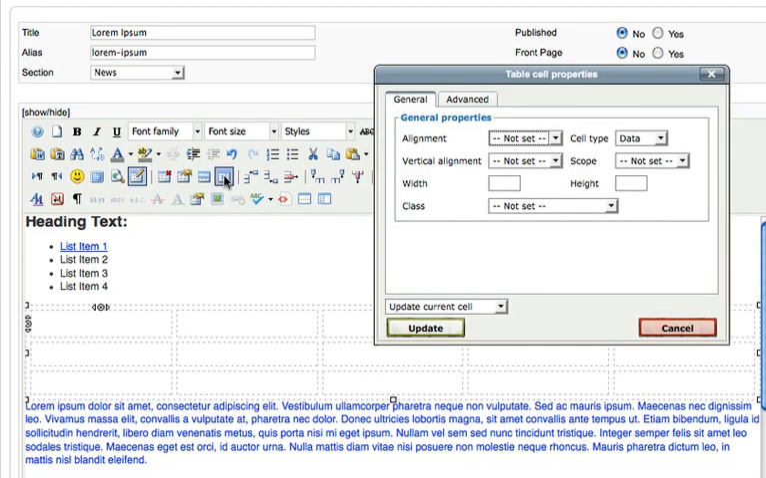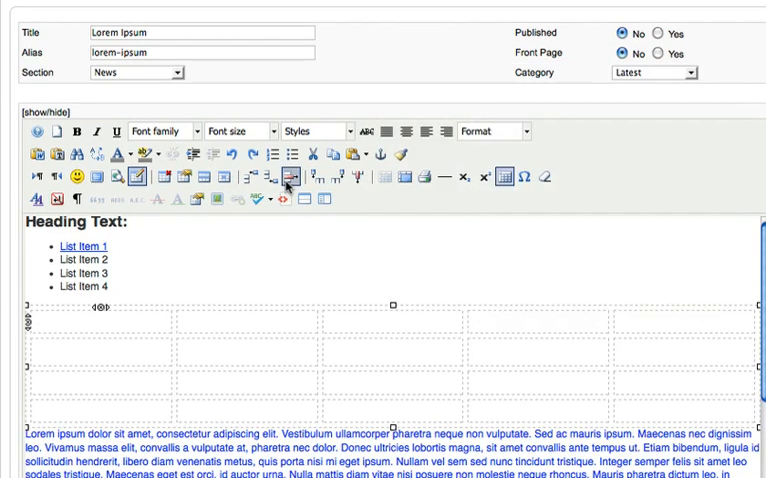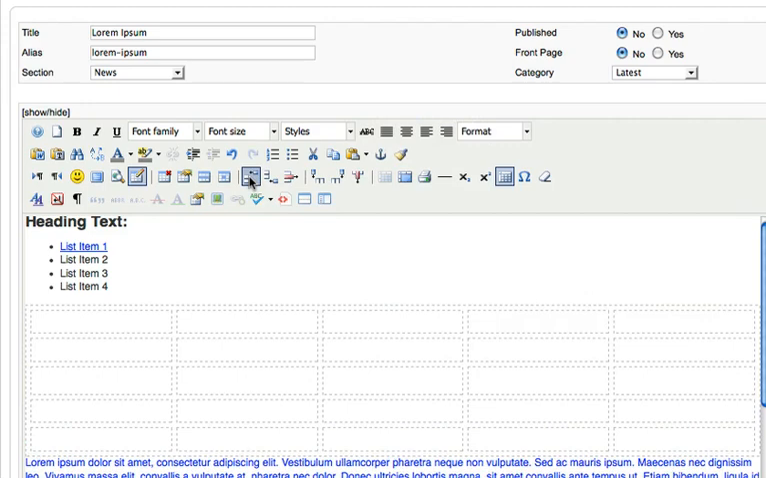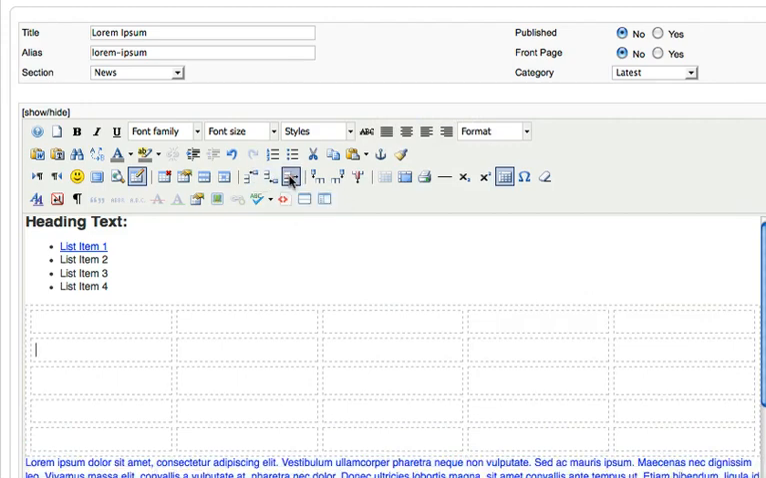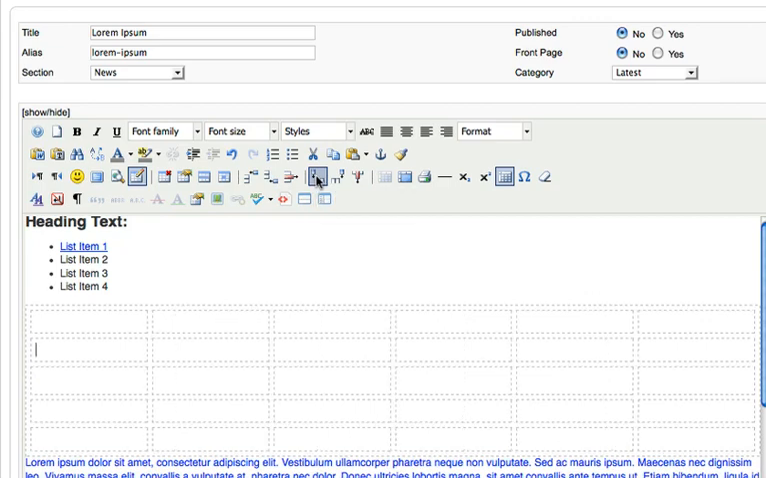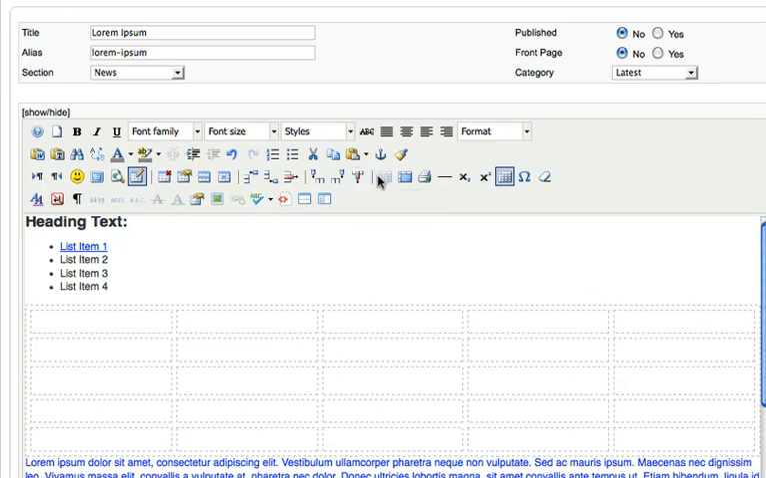I can change the properties for a cell. I can insert a row before the current row, after the current row. I can delete the current row. I can insert a column before, a column after. I can delete the column that I'm in.